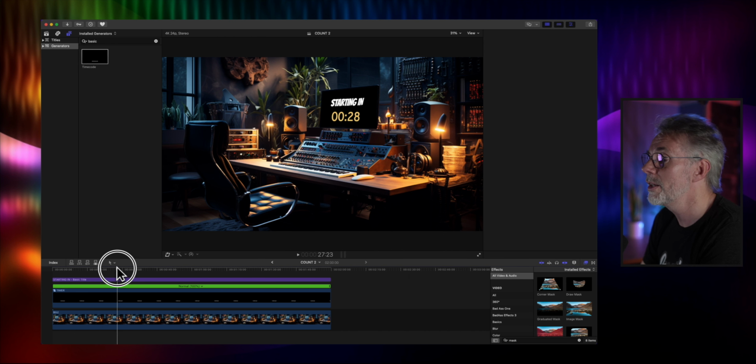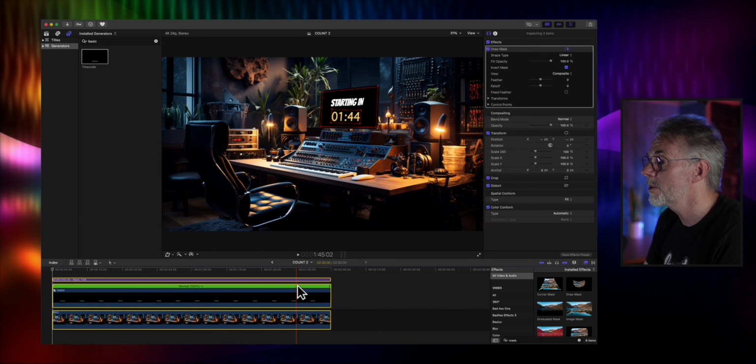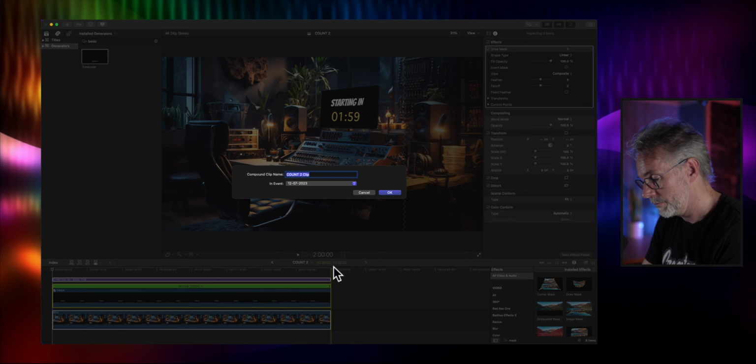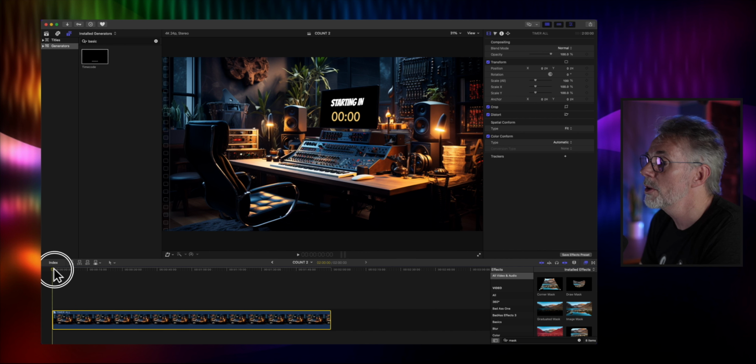I mean, and then you can apply the same process. So Control A to select all. We'll create a new compound clip. Timer all. And then we'll do exactly the same. You could also actually do a bit of panning at the same time. I can show you how to do that real quick.